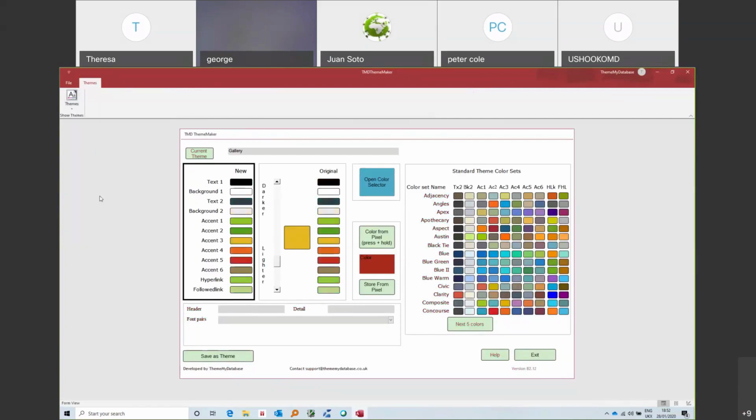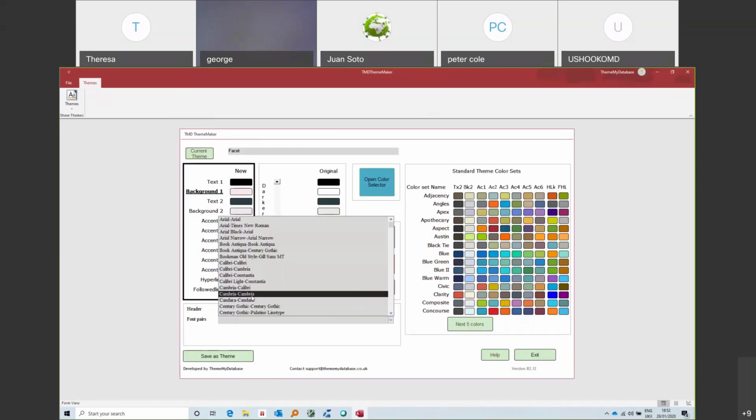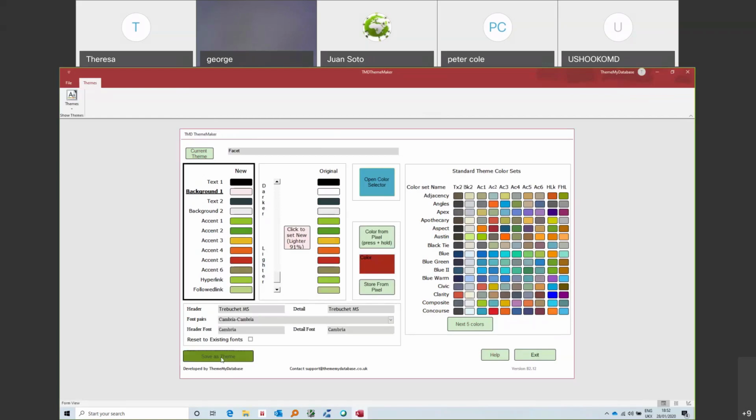We'll start off with this thing called facet. Now, say we want to use a background color which isn't white, but it's just got a little bit of a hint of something. So we'll choose background, that will highlight that, and we'll say we want to make it light pink. So if we come down to the slider and then adjust there, and let's say we want to use some different fonts in here as well. We'll use Cambria fonts. We'll save the theme.